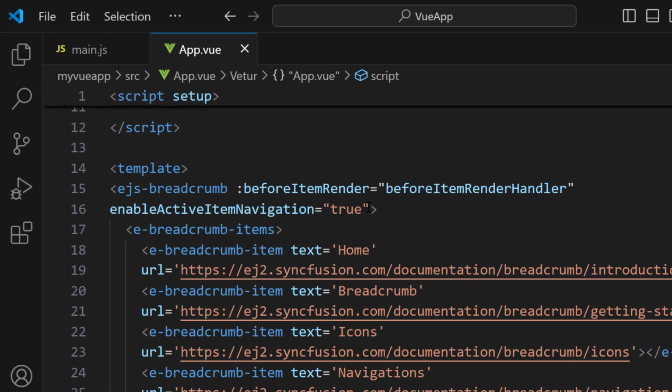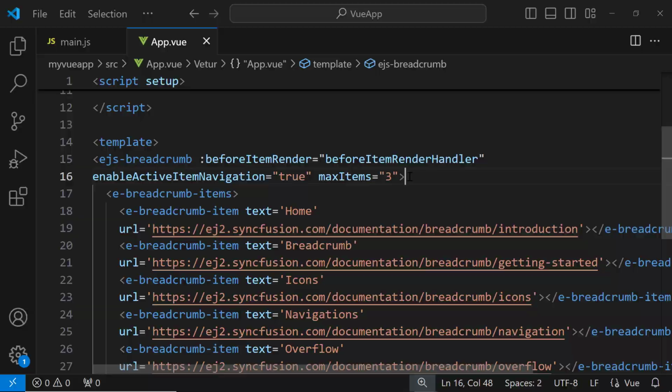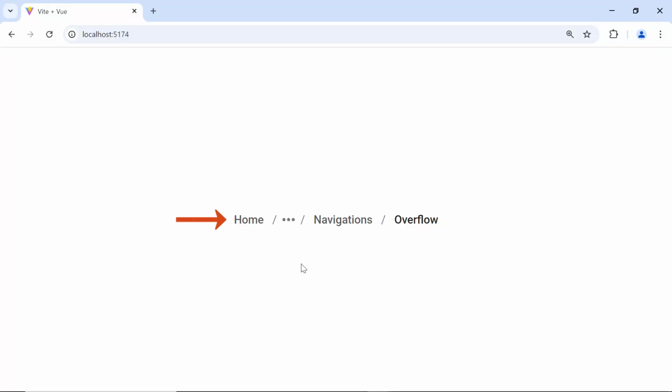To limit the items, you can use the maxItems and overflowMode properties. First, I will set the maxItems property to 3. You can see in the component that 3 items are shown, and the other items are collapsed. Also, the hidden items are shown when I click the ellipsis. Next, I will show you how to set the overflow mode.